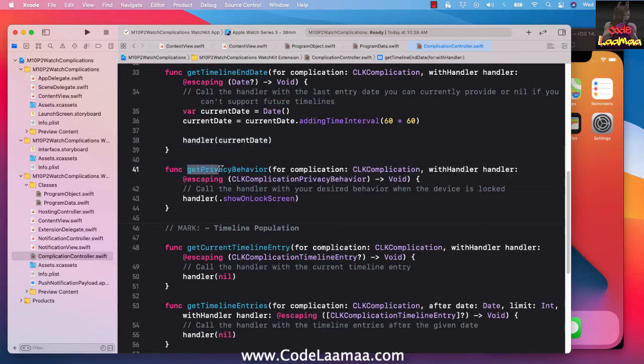Now the next method is getPrivacyBehavior. What this does is it basically allows you to hide the information if the watch's lock screen is enabled. By default, it will show the complication whether or not the lock screen is on. I'll leave that setting; I'm not going to play with it here.